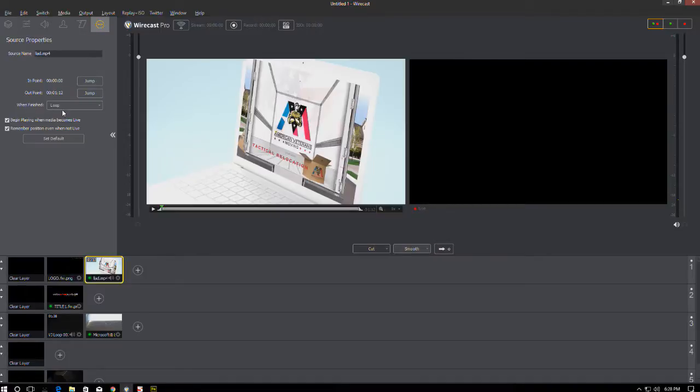and we're gonna make sure that this video, when finished, is not set to loop. We're gonna set this to remove. We wanna remove this video from our shot when it finishes. And we wanna begin playing media when the media becomes live by default. And we want to also have checked remember position even when not live.